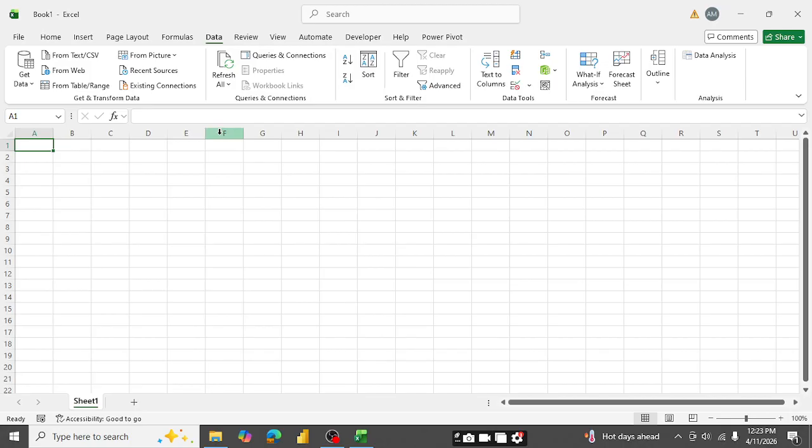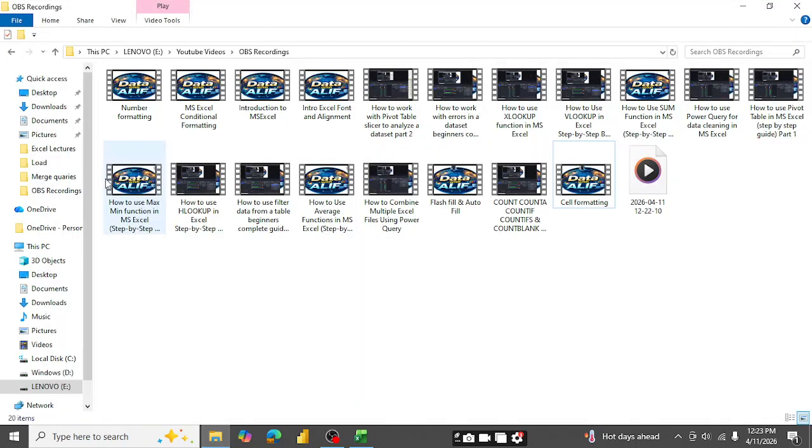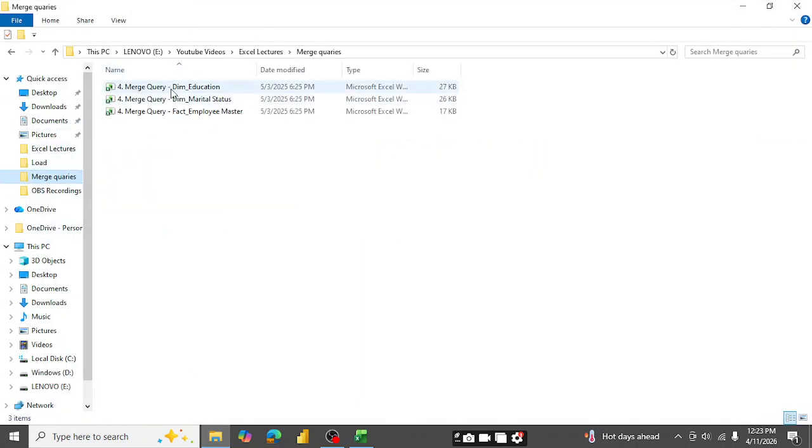Suppose you have a fact table, and you are willing to work with different kinds of merging queries. You have a dimension table and you have a fact table, and you have to work with the fact table as well as the dimension table, where the information regarding your fact table is available.